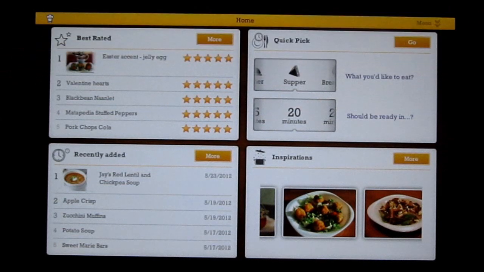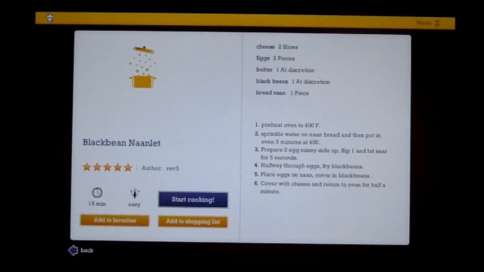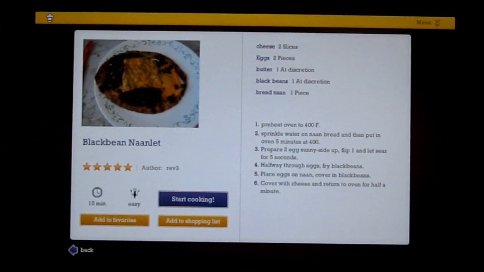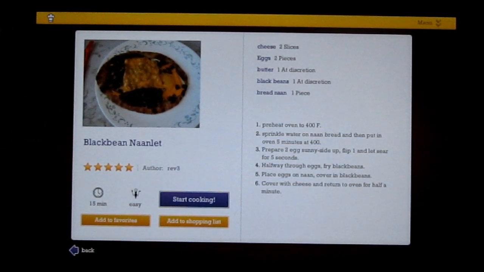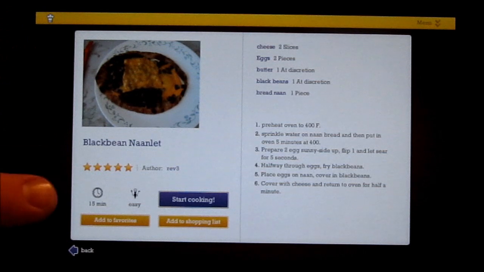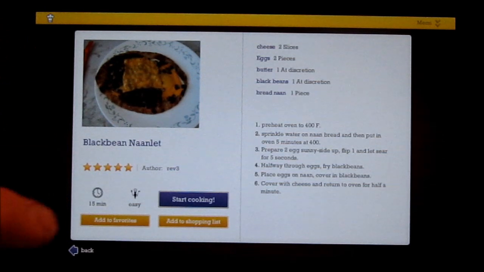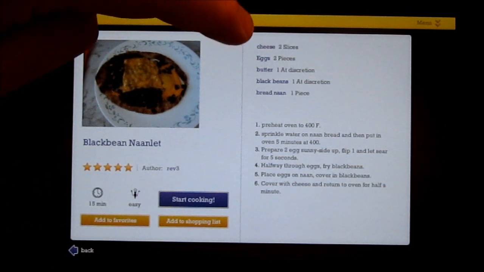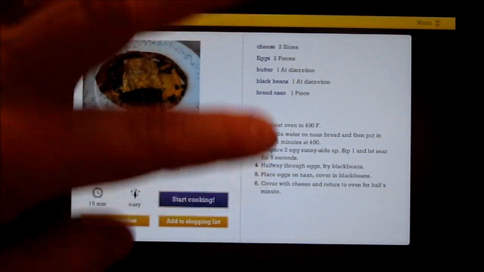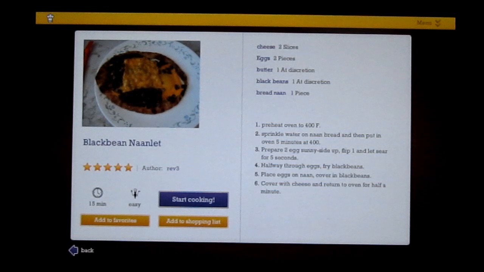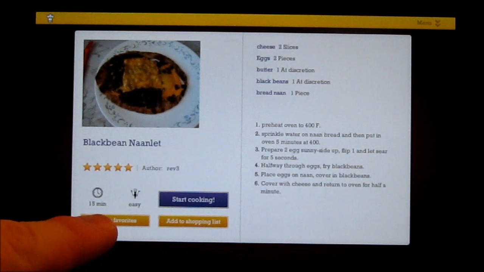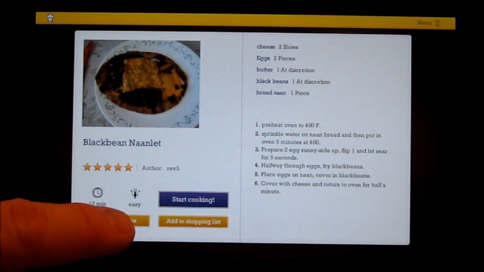Okay, so we'll have a quick look at the best rated. So you can go through. If we tap on it, you actually see the recipe. So this is one of the top rated ones. It'll show you the image, the name, the prep time, in this case 15 minutes, and the difficulty is easy. It has all the ingredients and the measurements here, and also the step-by-step guide. And you can choose to add it to your favorites, or you can add it to the shopping list.